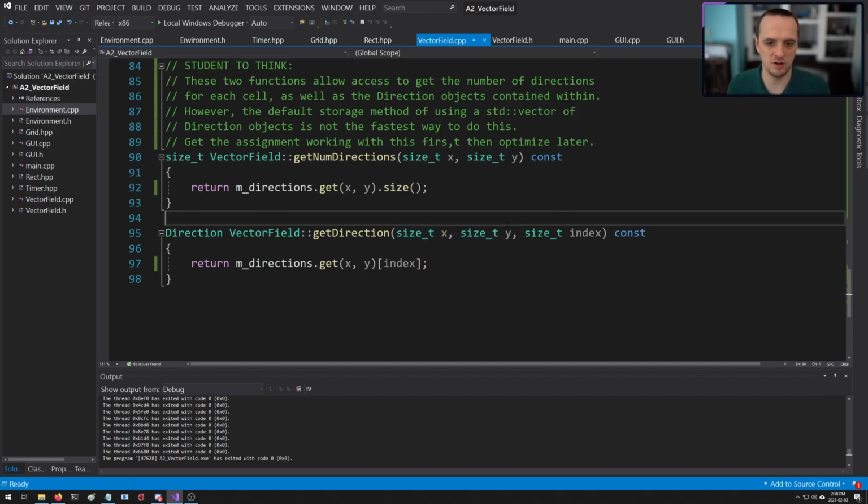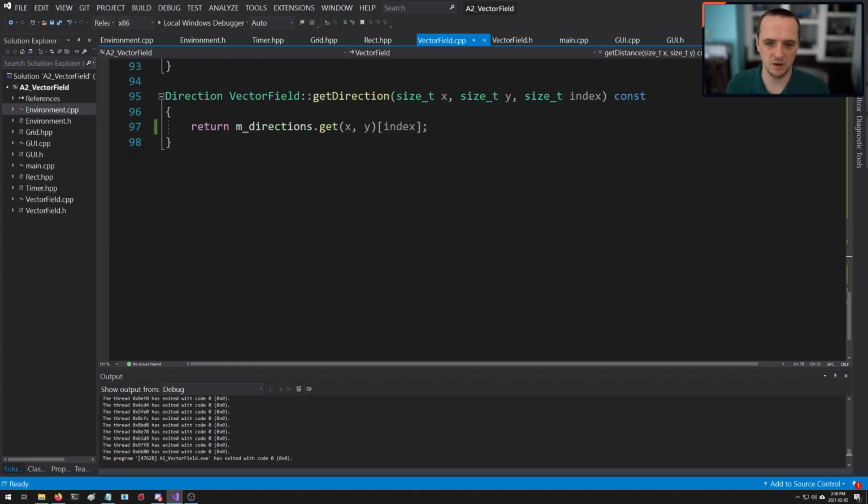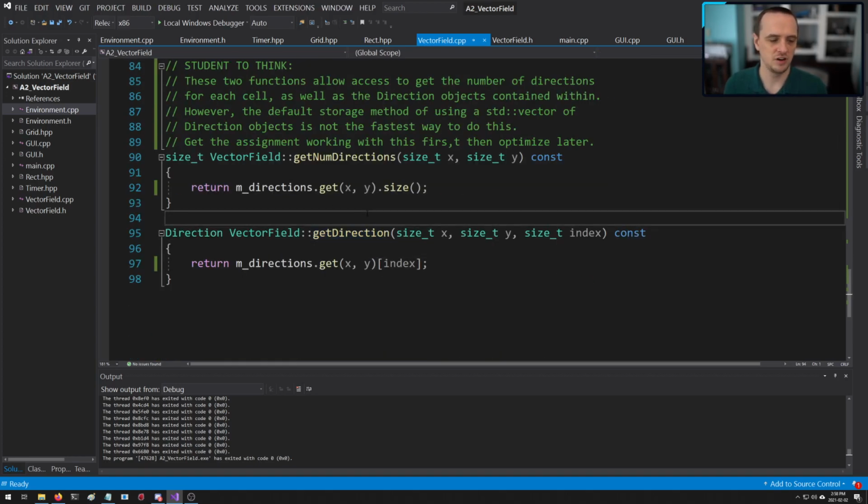I've just put them all there for you, and these are used by the user interface in order to draw things. Okay, so the is valid cell, get grid, get distance, get num directions, and get direction are used by the user interface to do that.